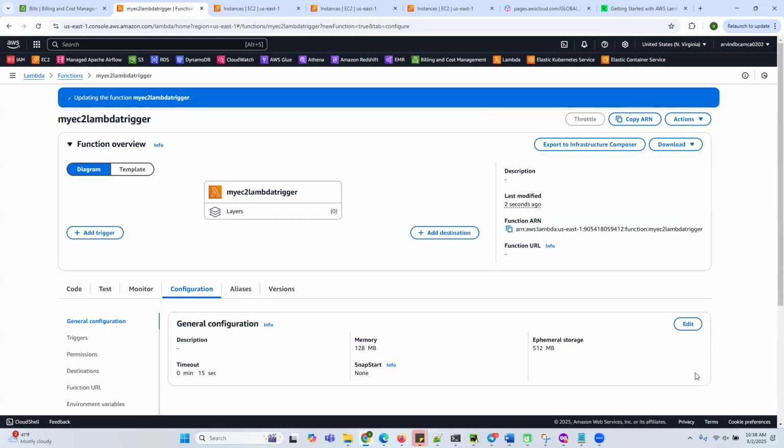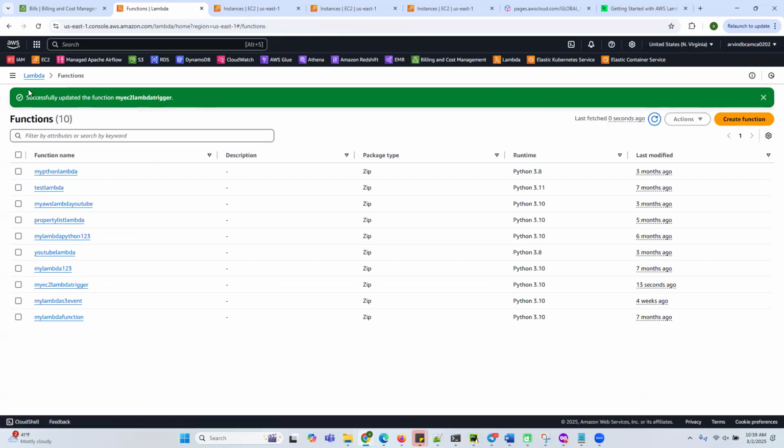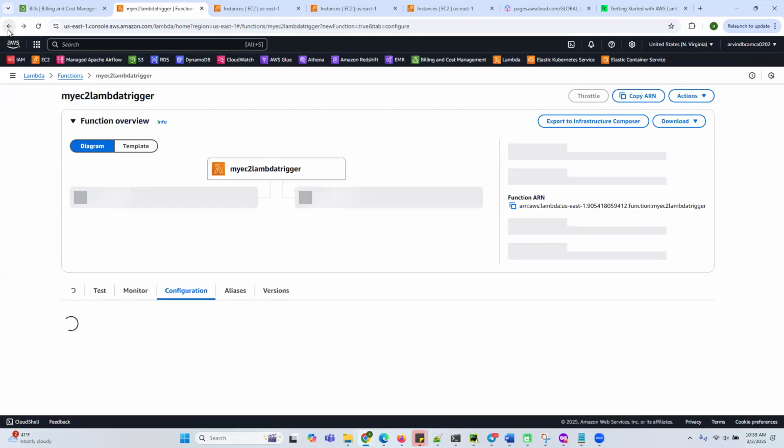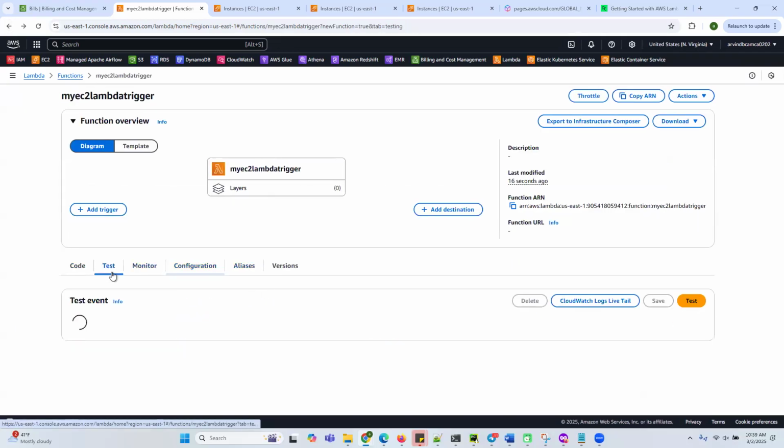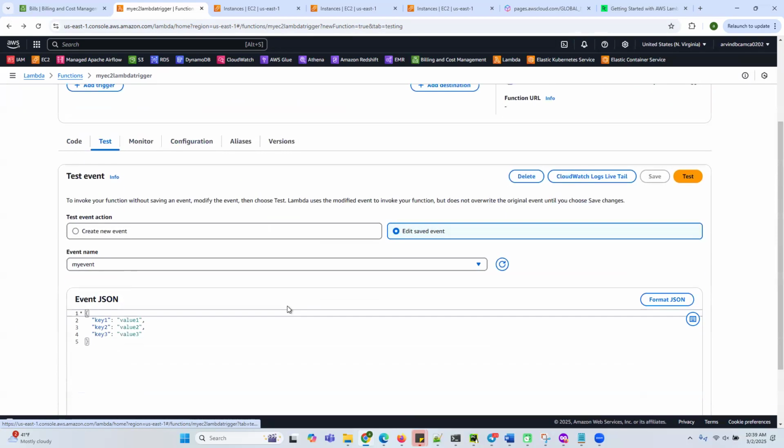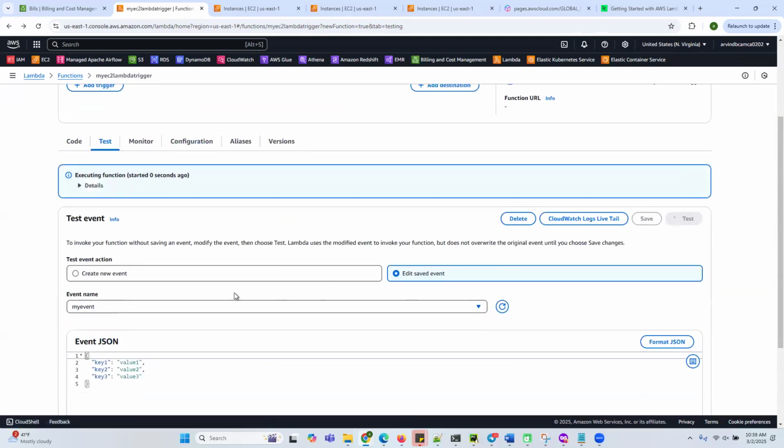So it will get enough time to trigger, so this Lambda can call the EC2 and be able to do the process of starting and stopping the instance. Okay, now we will test. I will click on the test.